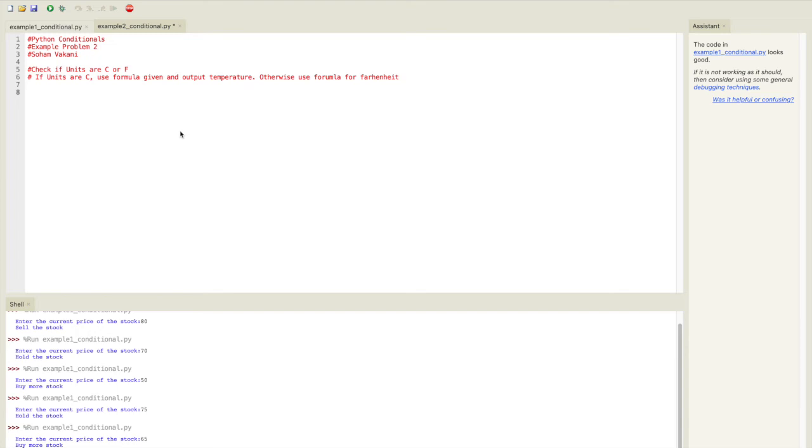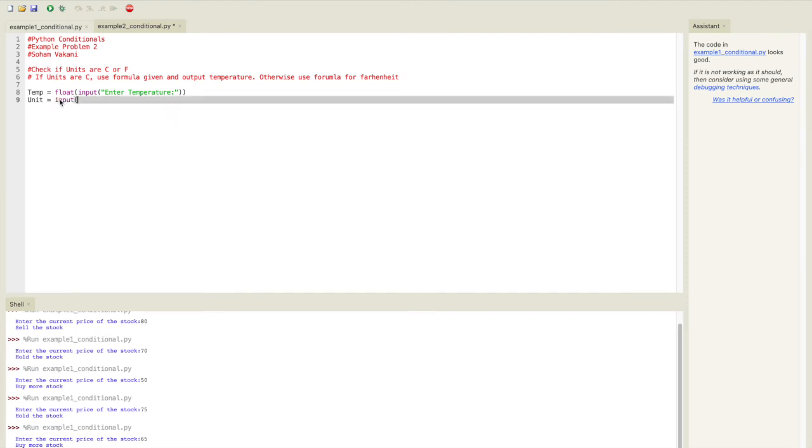And we're going to first take the temperature as an input. So we're going to do temp equal to float input, enter temperature. So that will be the temperature that the user gives us, and then we're going to do unit. So unit is going to be a string, so we're not going to do float or enter anything. We're just going to do a basic input, because remember that the default in Python when we do input is a string. So we're going to do enter units of either Celsius or Fahrenheit.